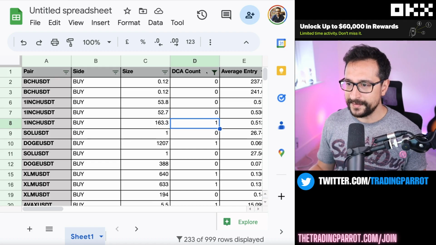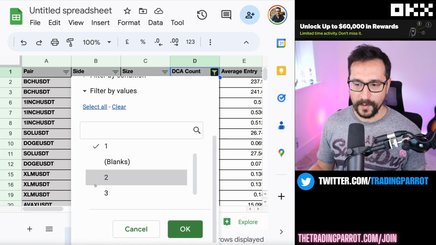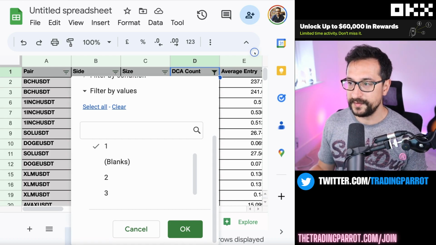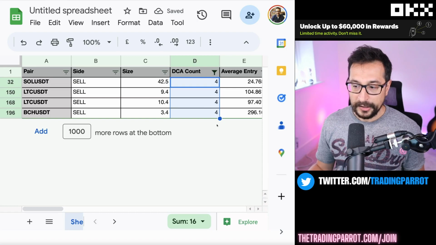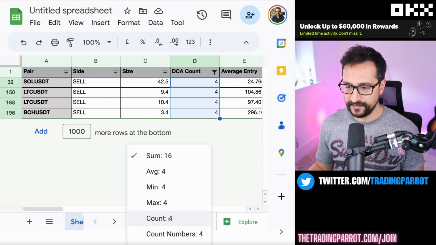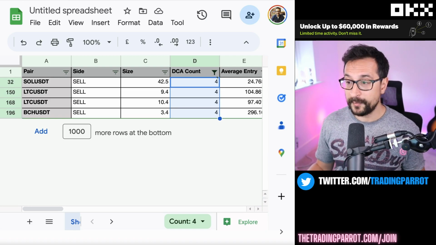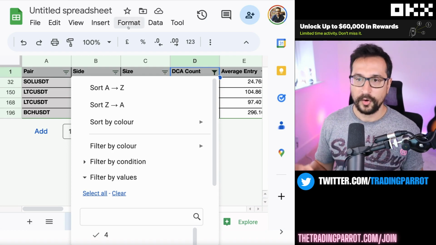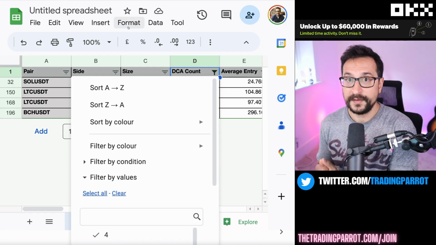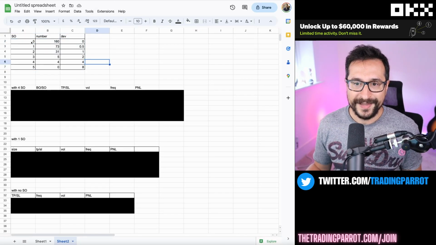Once you insert the filter, you're going to be able to select here how many of them used 1 safety order, 2 safety orders, or 3 safety orders. For example, here I'm going to select all the ones that have 4 safety orders. And by doing that, if I select count here, I know that 4 times the 4th safety order has been used. Following a similar approach, you can do the same and repeat for 0, 1, 2, 3, 4, 5. Obviously, that depends on how many safety orders your bot was set up to use. After you do that, you're going to end up with a table like this.